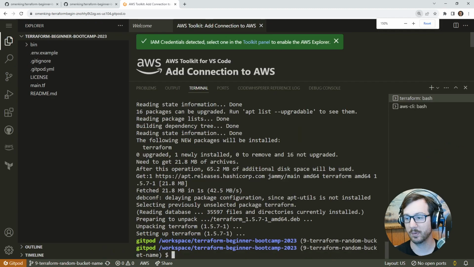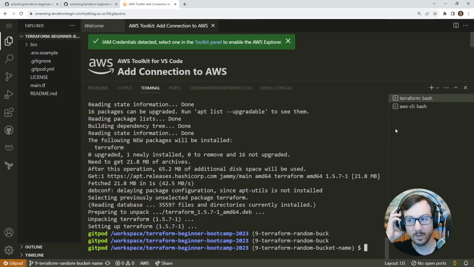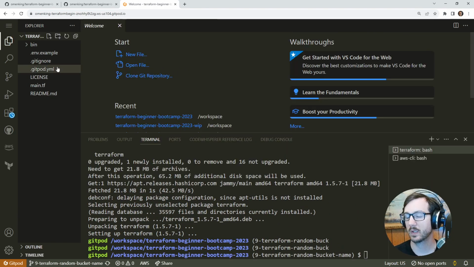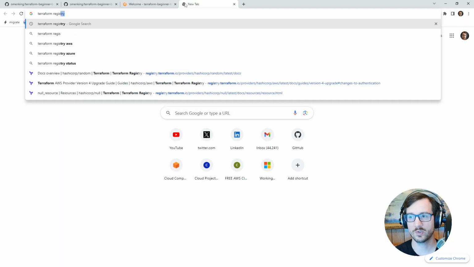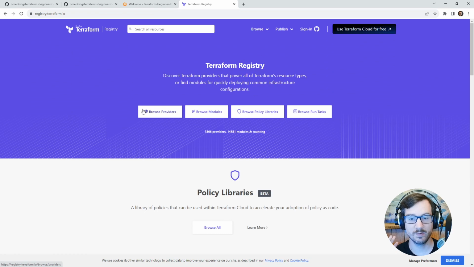I'm going to bump this up a little bit so we can see what we were doing. Bring this back over a little bit. And so what I want to do here is show you the Terraform registry. So we're just going to type in Terraform registry. And this website is registry.terraform.io. This website is one you need to remember 100% when working with Terraform.